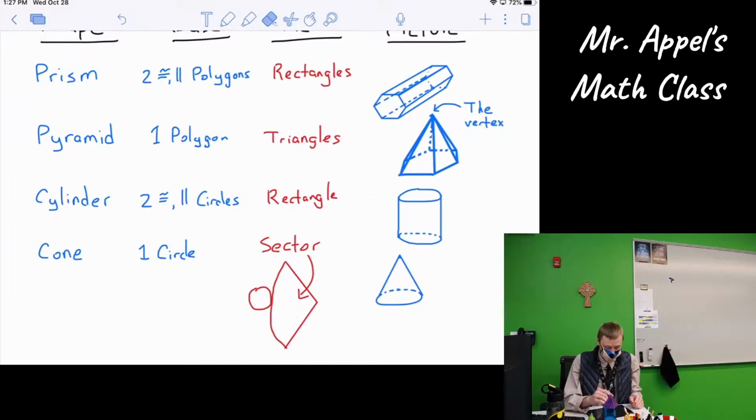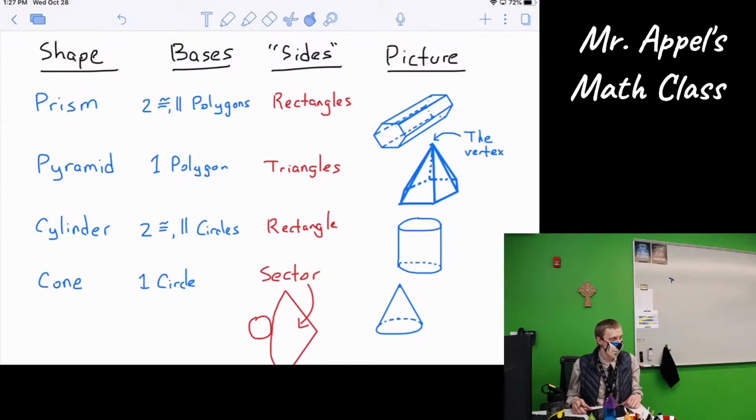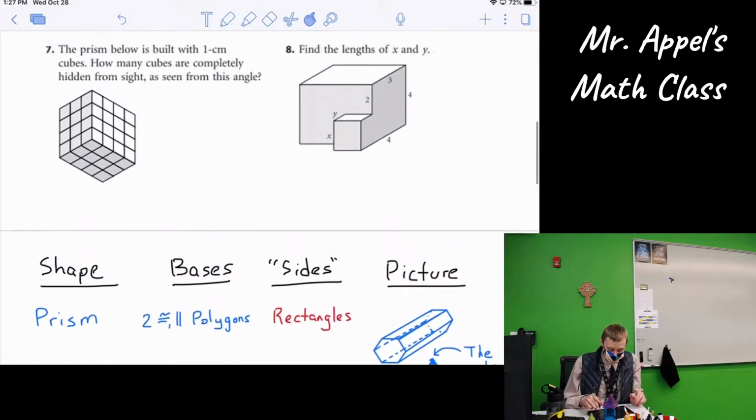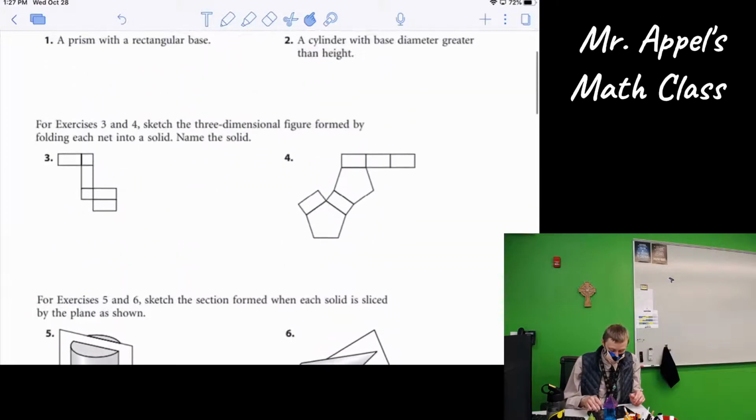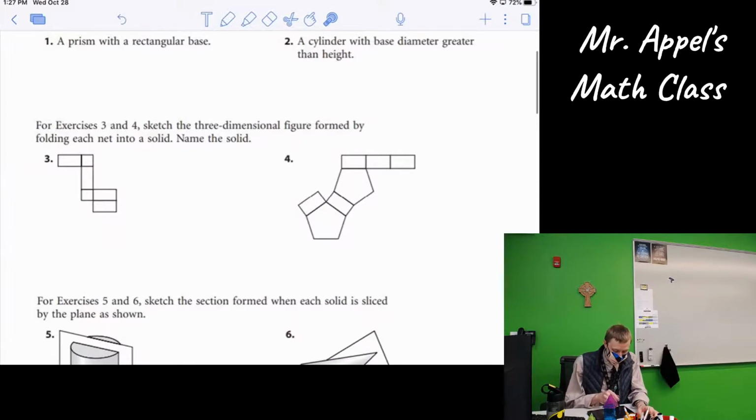All right, any questions on these 3D shapes? Okay, so in answering the remainder of these questions for today, the first two just ask you to draw two of them. Right? We practiced doing that. 3 and 4 ask about the net.